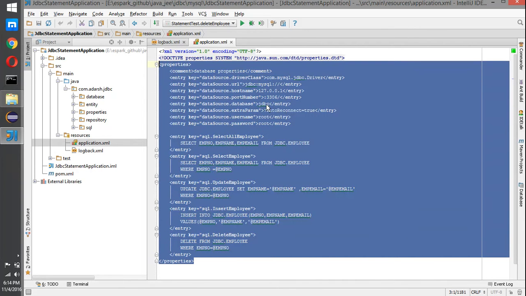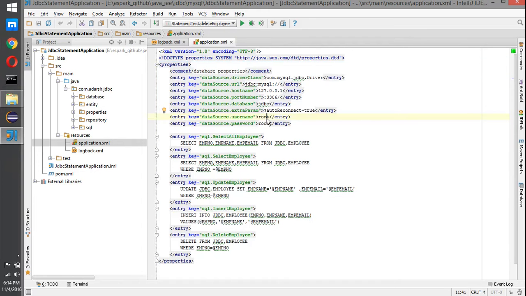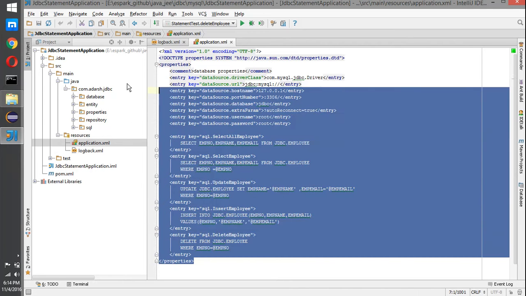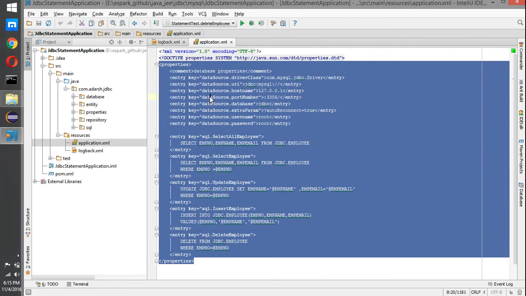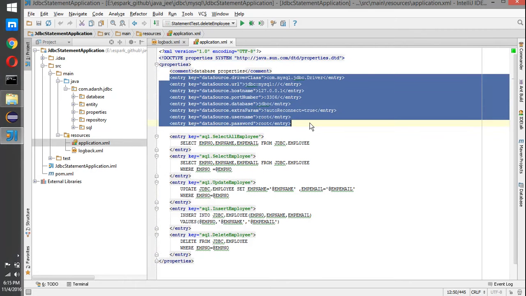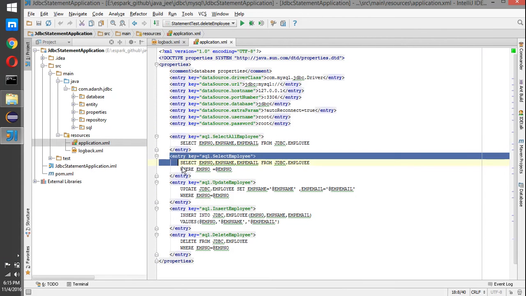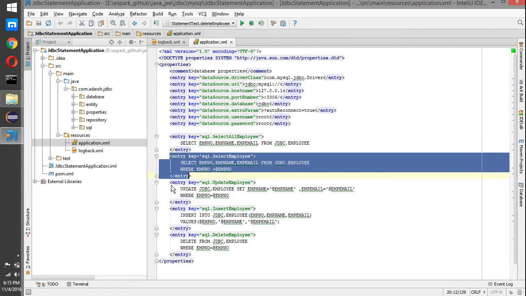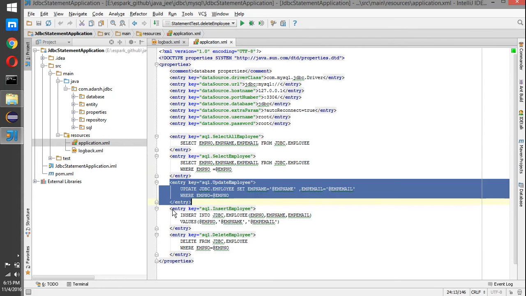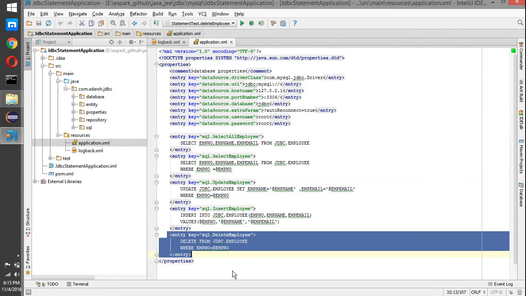As we know, with java.util.Properties we can read the properties from XML as well as from a property file. So this is the XML format for those properties, where we have stored the key-value pairs for the data source and all the SQL queries: select query, select all query, select employee query, update employee query, insert employee query, and delete query.